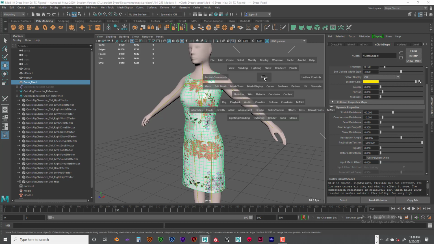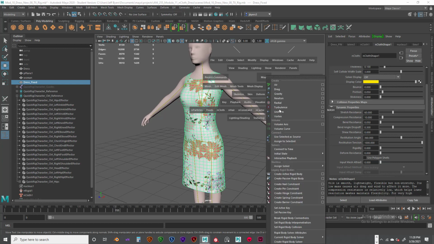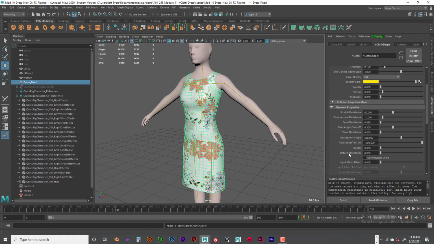So we have it selected. And we're going to go to Fields and Solvers and go to Initial State and Set for Selected. There we go. And that should have done it. So let's go back and see if it did. Yes, it did. So that's great. Fantastic. So we got it all set up. The simulation is working perfect.